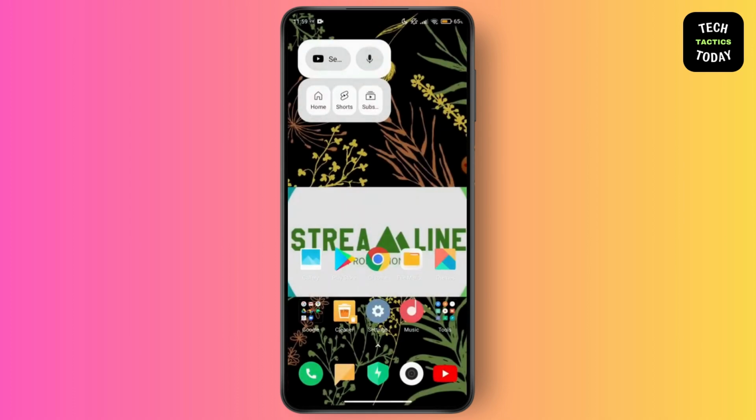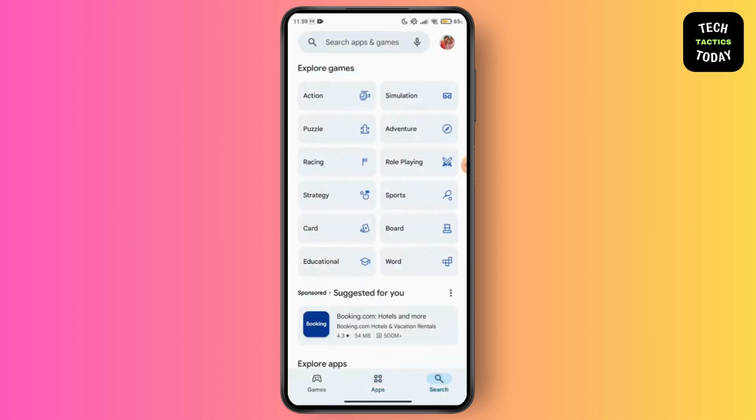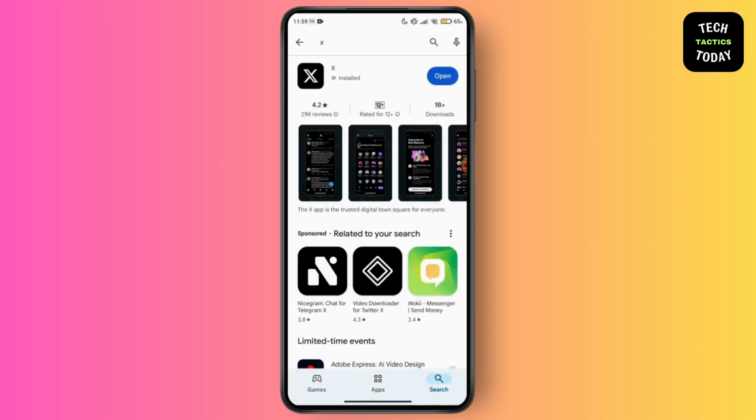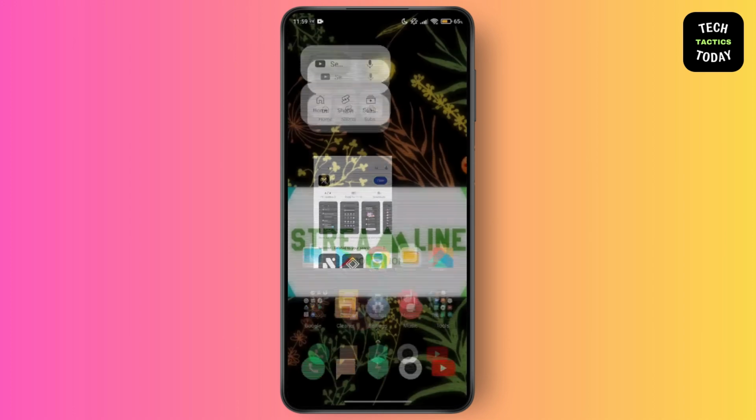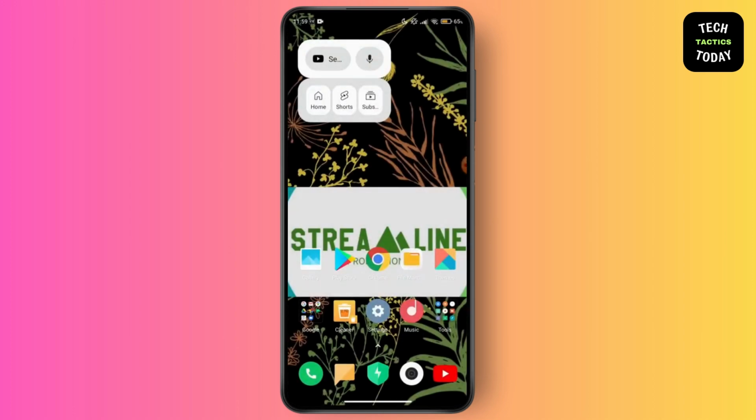Also, you have to check for updates in your Google Play Store or Apple Store and install any available updates. Just go to your Play Store or Apple Store and search for Twitter here. And if there is any update available, then you have to download the update to your device. Also, you can uninstall the app and then reinstall it from your Play Store or Apple Store, which can also solve issues with corrupted files.